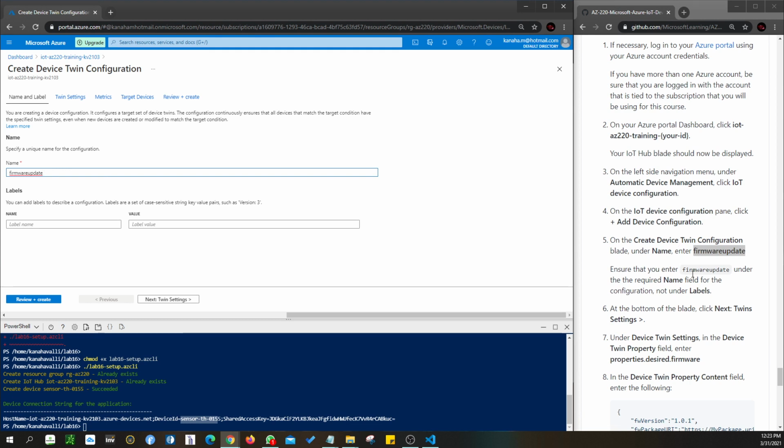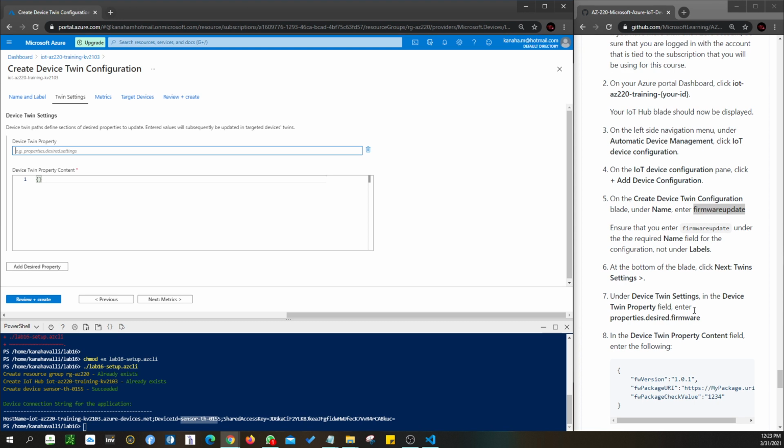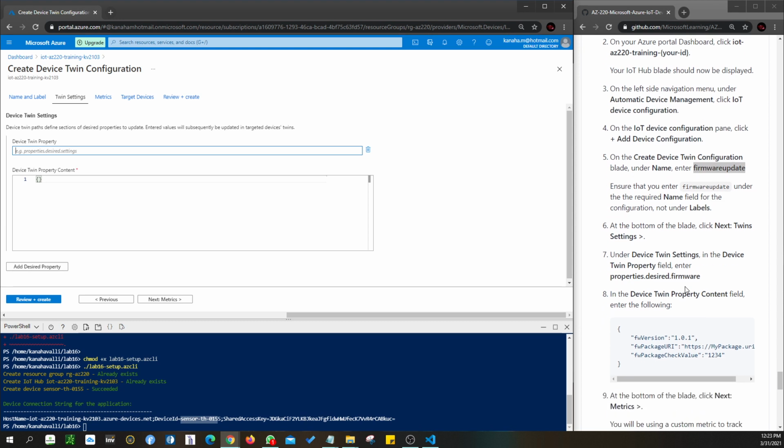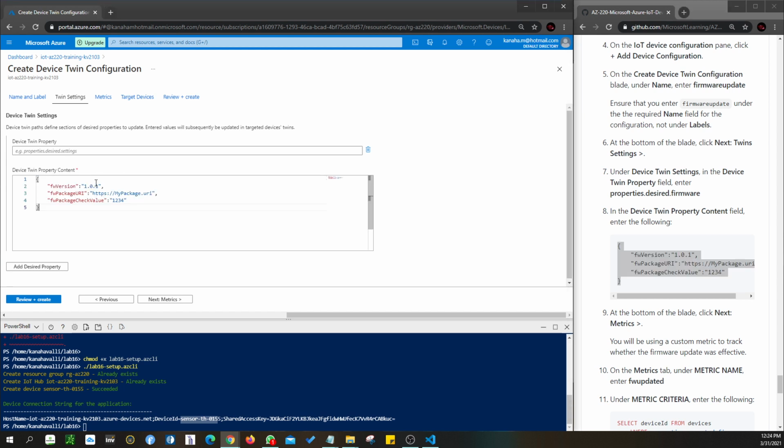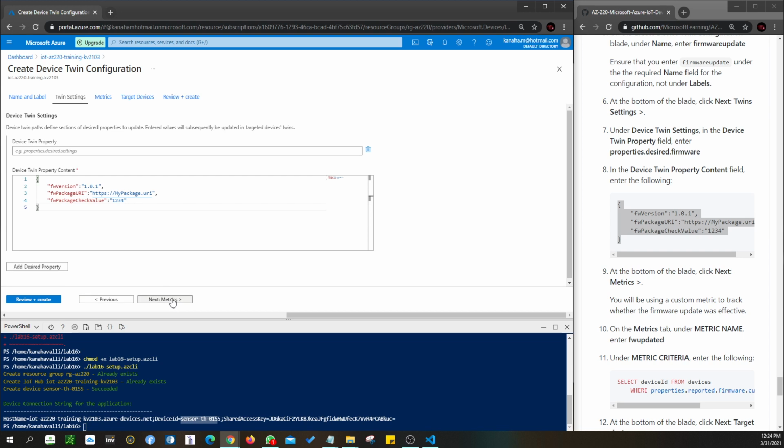Okay, under the required name, not under labels, under name. Okay, so now under here we're going to click okay, and in the device twin setting property content, I'm going to copy this and I'm going to paste this. Okay, at the bottom I'm going to click next metric.